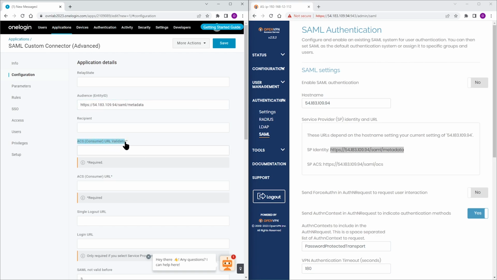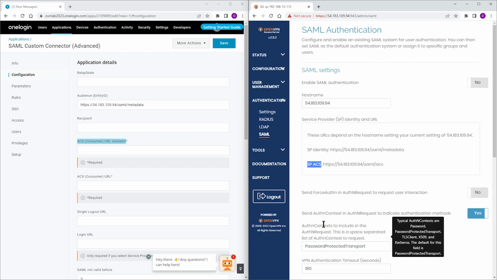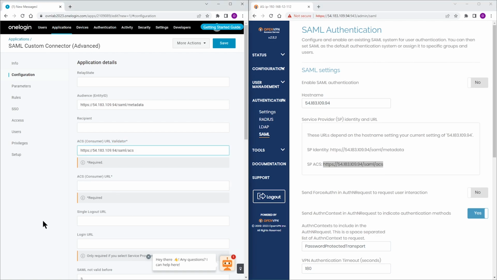The next one is the ACS consumer URL validator. So again, the SP ACS URL off of our admin UI. I'm going to copy it here and paste it in this field. And I need to do the same thing again in this field, ACS consumer URL. So same URL address off of the web UI. I'm going to paste it here right now.